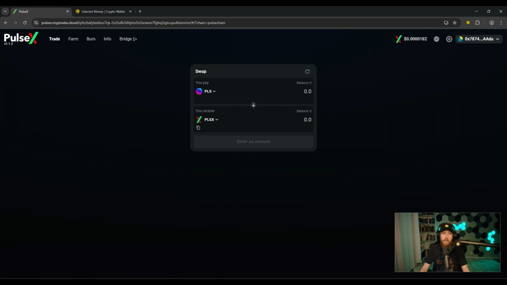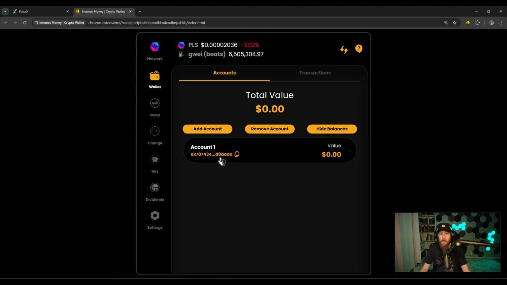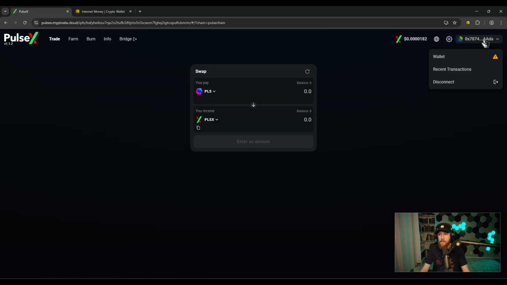It should open up PulseX, but if you go back to your Internet Money wallet, you can see that our wallet was successfully connected. And you can verify this by looking at your account address. You can see this is AADA. If I head back to PulseX, account AADA is connected.